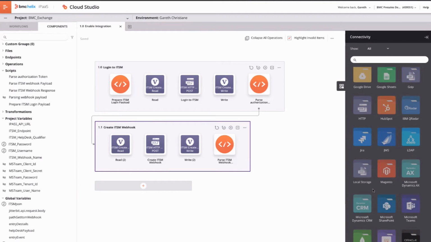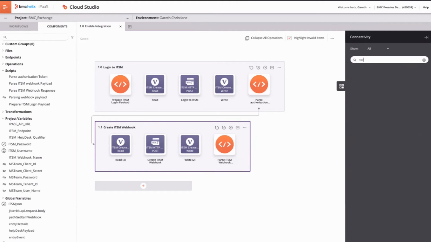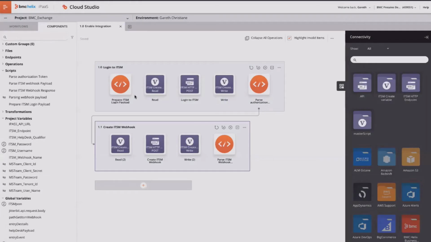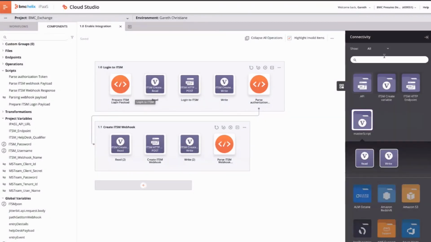So our first step over here now is to extend our enable integration workflow into that next phase, or the next workflow, for the Microsoft Teams connection. Before I do that, I need to quickly create an additional variable. Let's give it a name over here, master script. Save that. Next, we actually need to configure our Microsoft Teams connector.